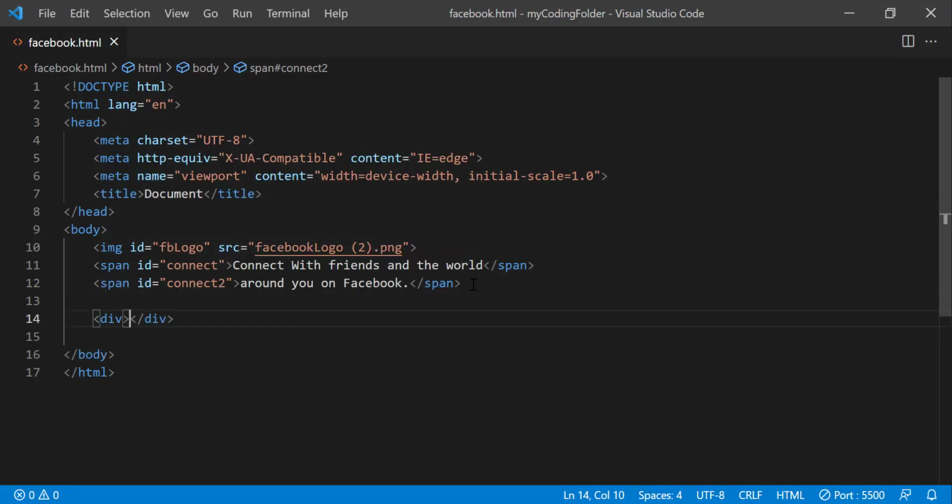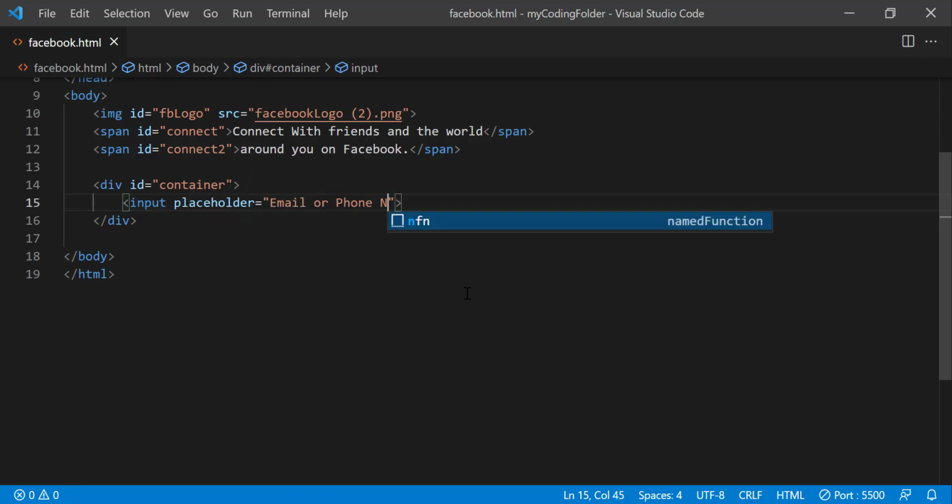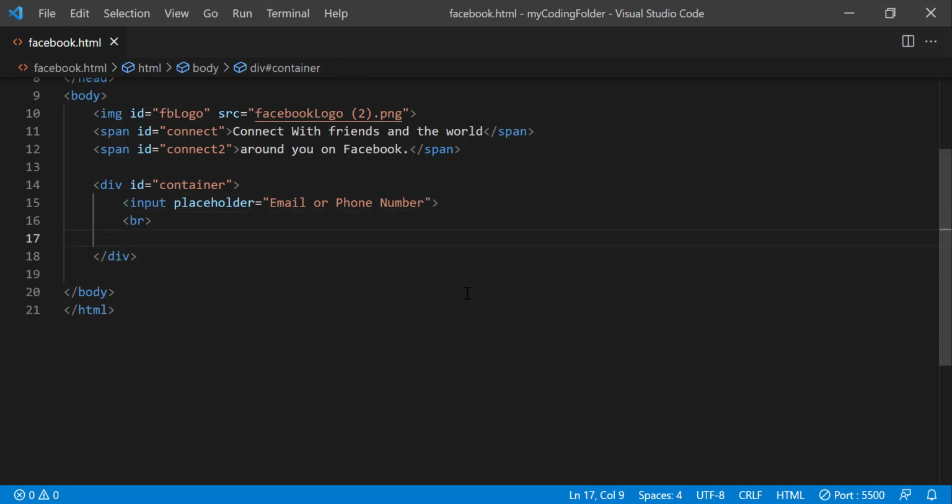And then we can create a div, give an ID of container. This will be our sign up form, or login form, I should say. So inside of the container, I'll just create an input, give it a placeholder of email or phone number, and then a BR, which breaks it, which means it's going to force the next element that I create to go onto the next line below it.